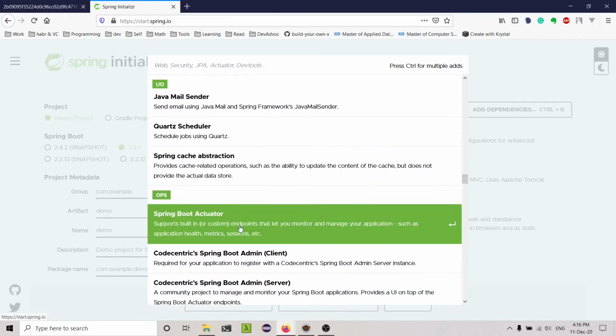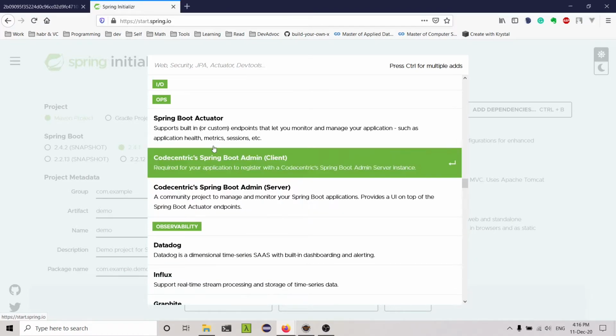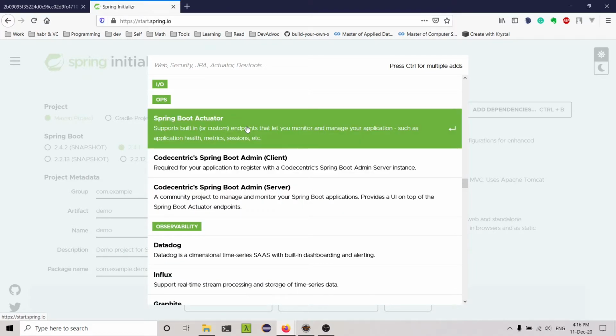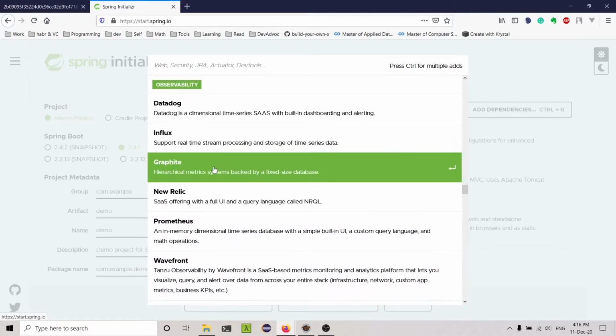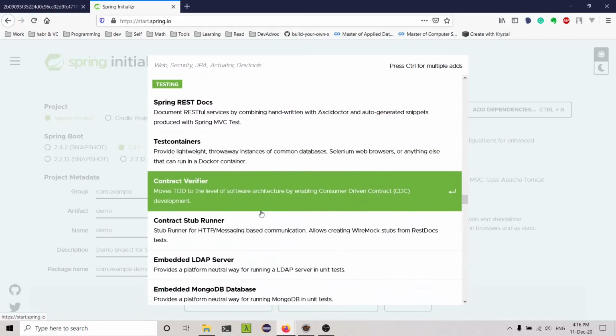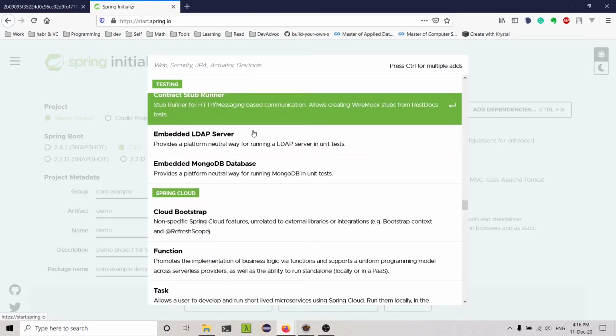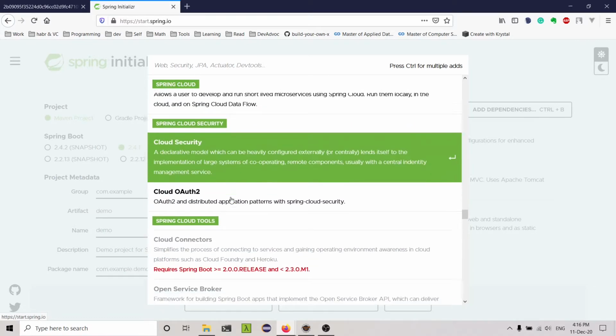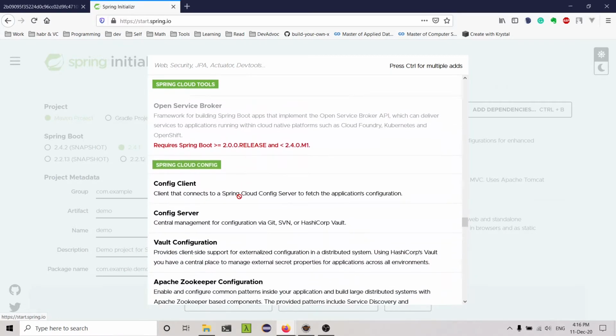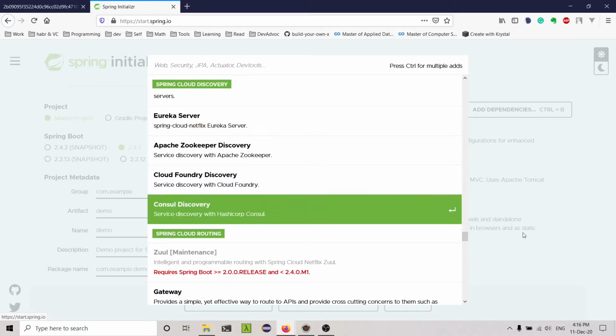Scheduled workers, some operations, Spring Boot Actuator also, a good project. It gives us some health check APIs. Testing. Testcontainers, a hot topic nowadays. And I think it's enough for our application.